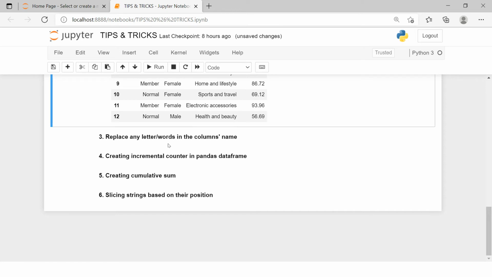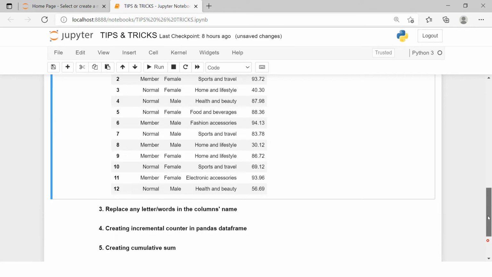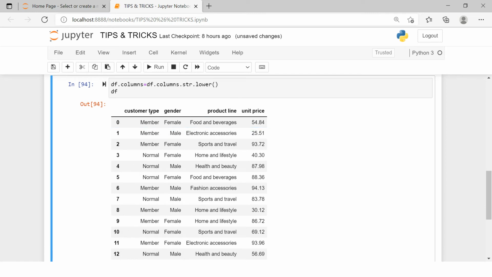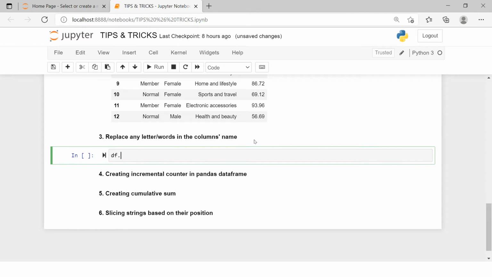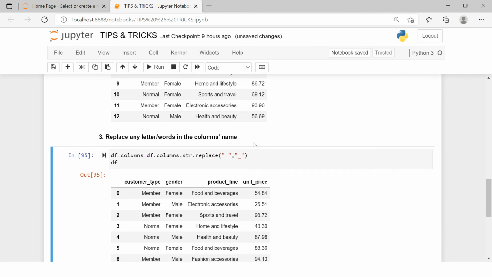Next, we want to replace any letter or word in a column's name. All of these columns are there. Now let's say here we have blank spaces, and we want to replace them with an underscore. How can we do that? Let's do that. df dot columns equals df dot columns dot str dot replace. In the bracket you put the value which you want to replace, and then the value with which you want to replace it, and then I'll print the data frame. In our case, we wanted to replace blank spaces between two words with one underscore. So that's what we just did.